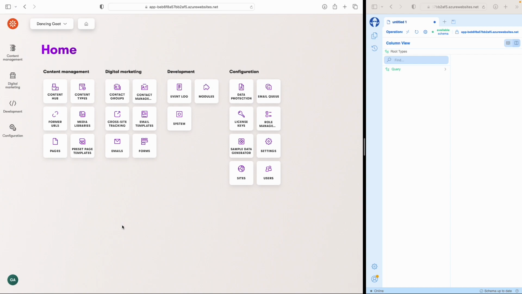First up today, we're going to be focusing on the content types, content hub, and pages application with a little bit of a look at the preset page templates as well. But before I do that, I'm going to briefly talk about the headless API that is running underneath. As you can see, I have opened up a query tool, which is enabled in developer mode. That helps me to query the headless API.